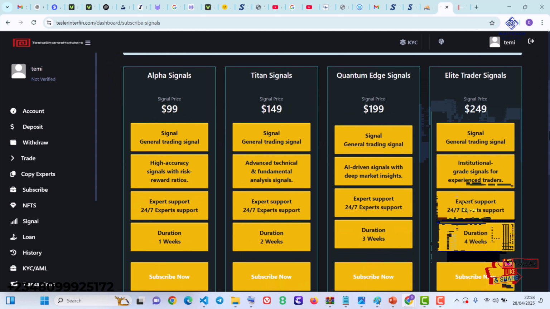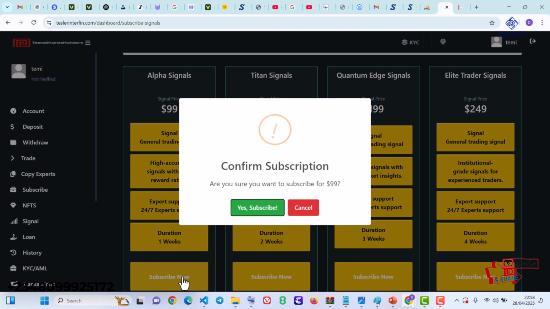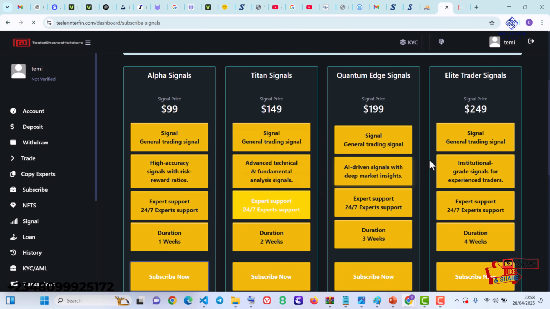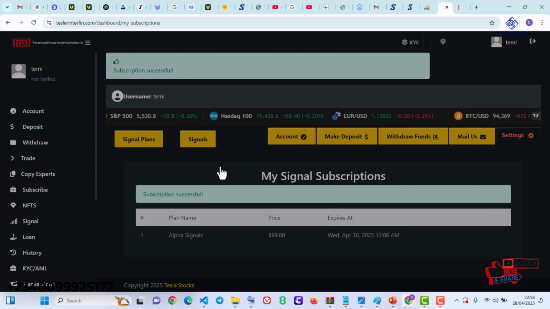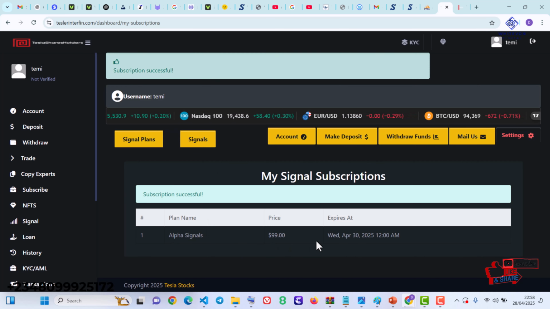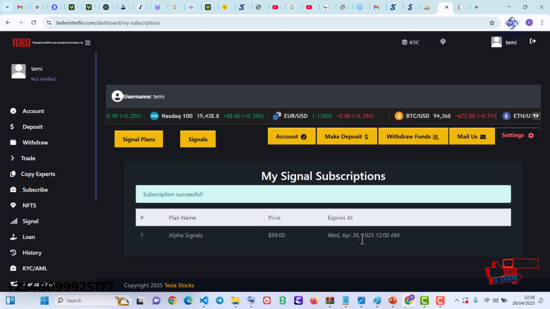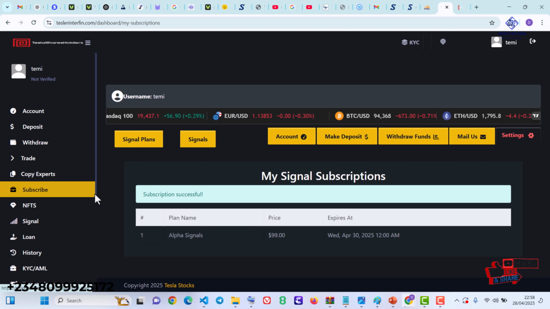So right here we have the Alpha signals, $99, Titan signal, and so you can decide to subscribe to any of this signal. If I click on subscribe and then I click on yes, subscribe to this signal, I will successfully be a part of this Alpha signal, $99, Wednesday, April 30. So this is the time which I literally subscribed for this signal.